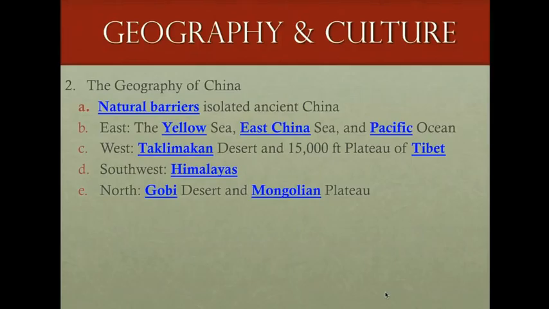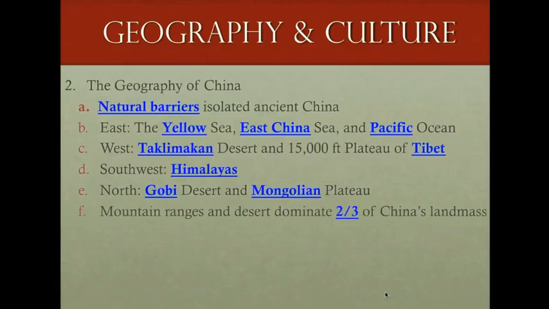So it not only locks the Chinese people in, but it also prevents invasion from the outside. It's very rare that China has been invaded, and realistically, when they've been invaded, it's by very close neighbors or even members of their own country. Mountain ranges and desert dominate two-thirds of China's landmass, so it's not exactly the most hospitable piece of land for farming.